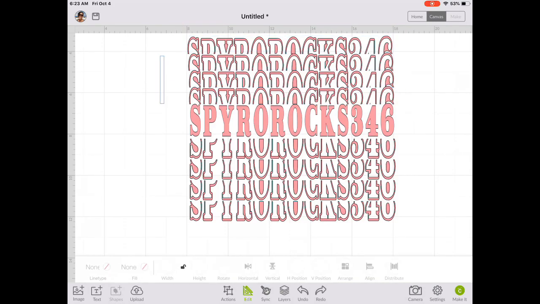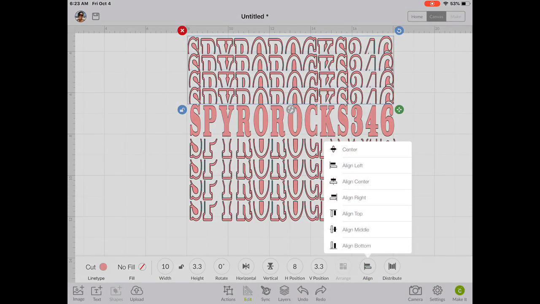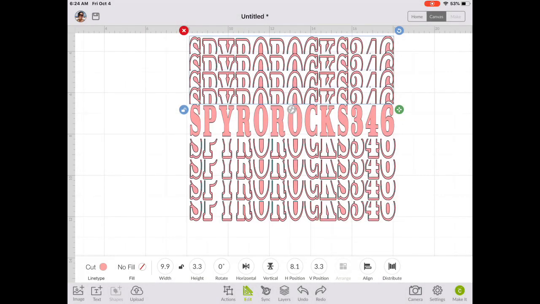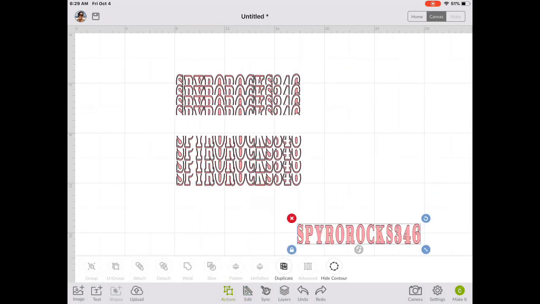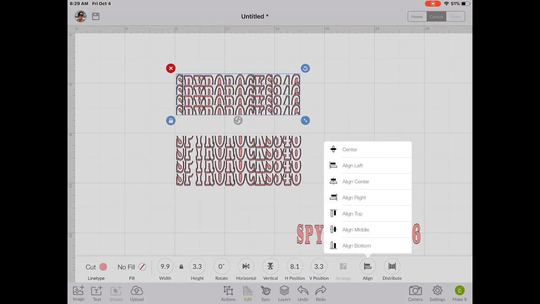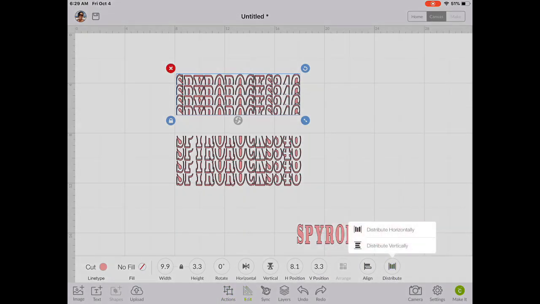Click on all of these. And then you want to align to the right. And then click on one of those. So now, let me see if I can align, centered, distribute.